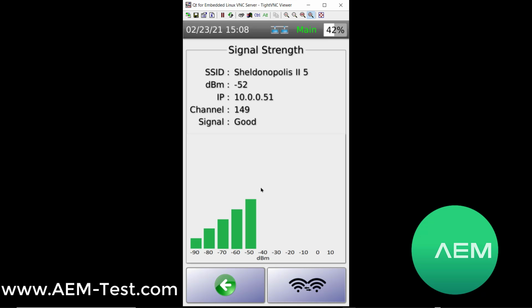Again, you can roam the site, watch the signal change as it's expressed in dBm. You also get an indicator with the status bars, so as that signal changes, you'll actually see the bars change. You'll also see the channel you're connected to, and you will also see an indication of whether that signal is a good one or not.